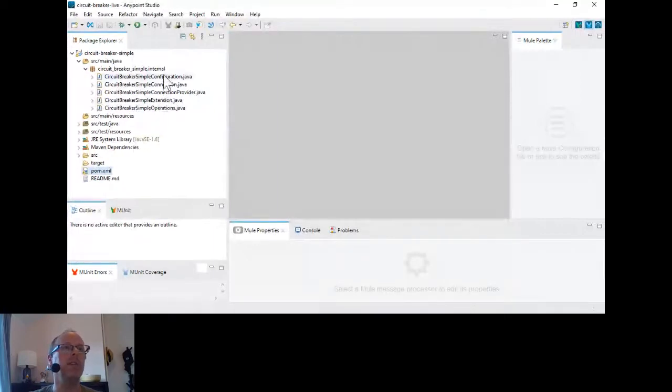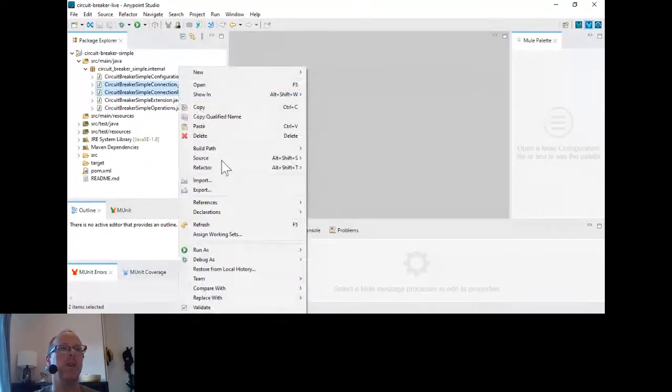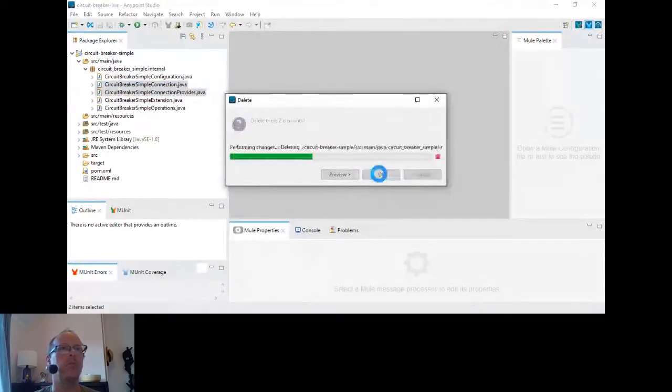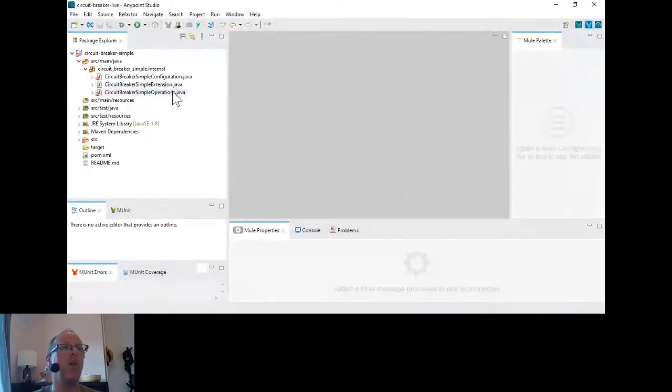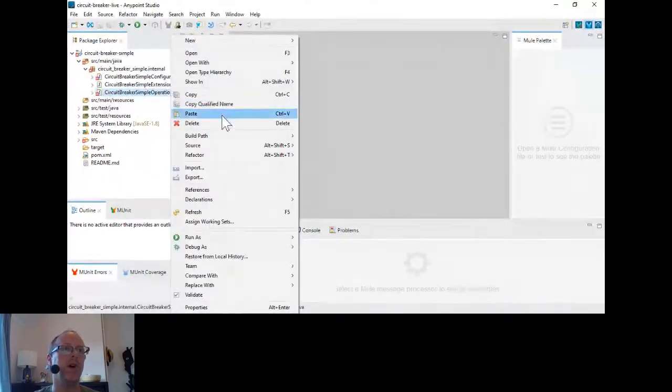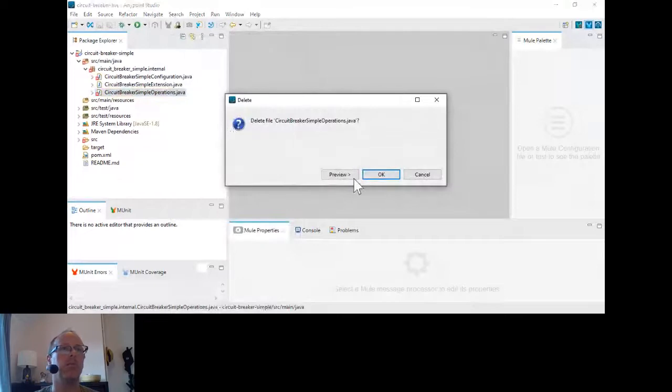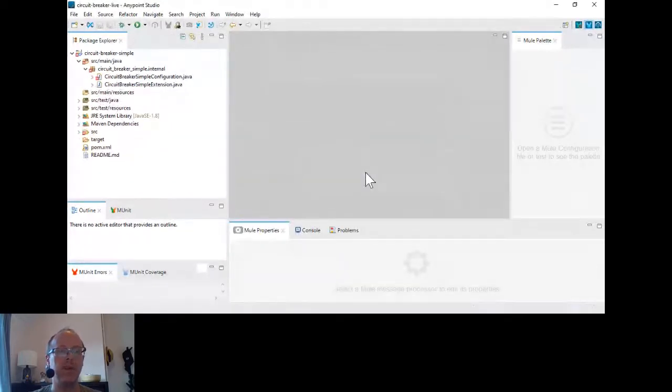Then it's created all of these configuration files. We don't need most of these files actually. We're not going to create any kind of connector. So I'm going to get rid of the connector and the connector provider. I don't need those files. Okay. We're not going to create any operations explicitly. So I'm going to get rid of this operations file. I don't need that operations file. So we're just left really with these two files here, right?